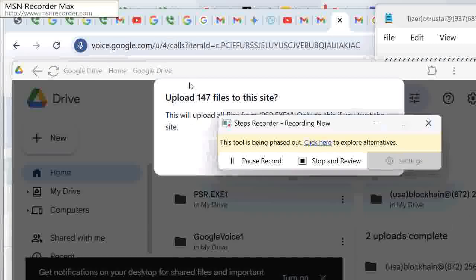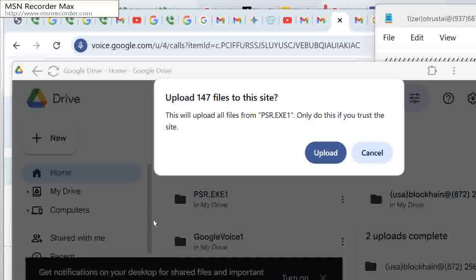Google replies by displaying the message, upload 147 files to this site. This will upload all files from the Pessar.exe1. Only do this if you trust the site. And I trust the site, so I click the upload button.